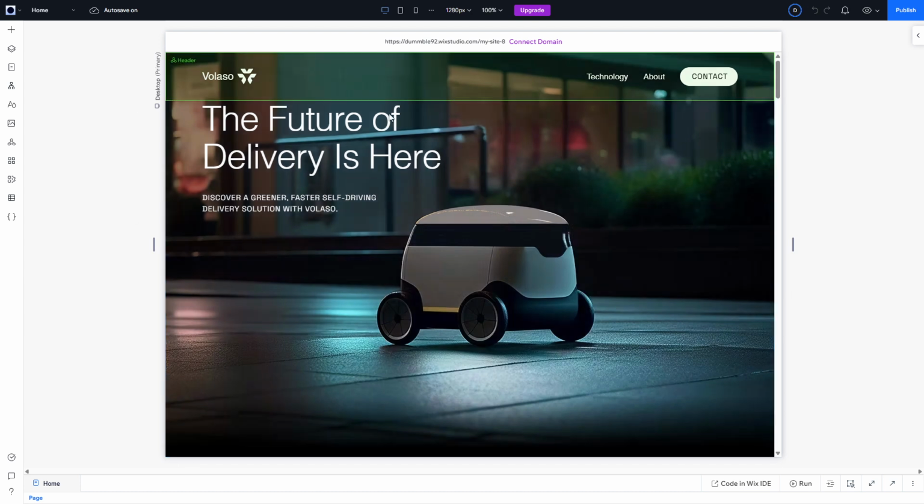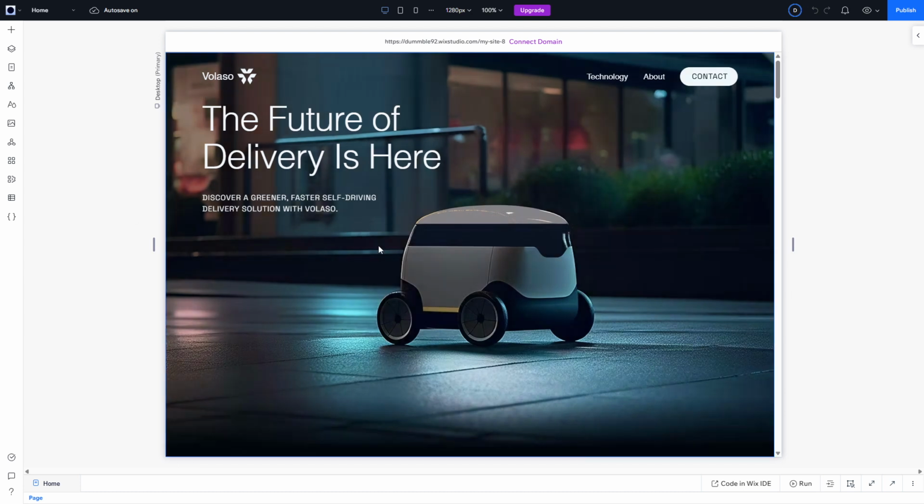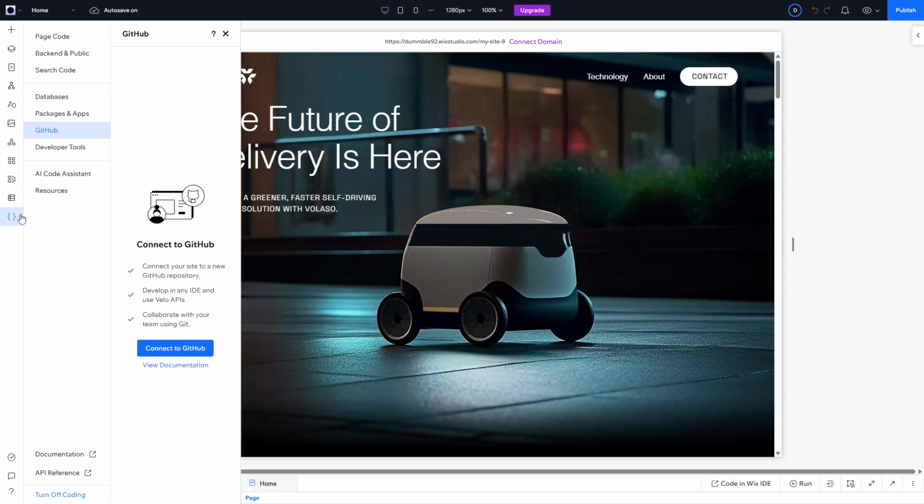First, make sure you're logged into your Wix account and have access to Wix Studio. Once you're in Wix Studio, you're going to want to look for an option labeled Code. Think of this as your gateway to a more versatile and powerful coding environment within Wix. Click on the Code button, which will direct you to the coding interface.